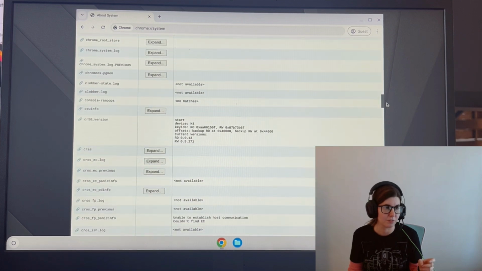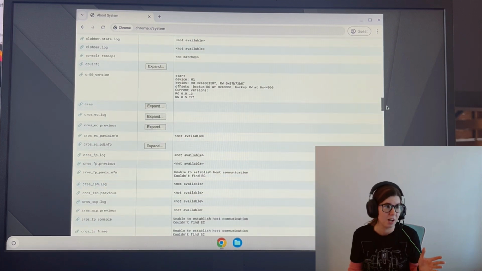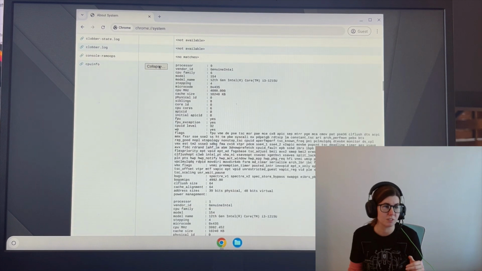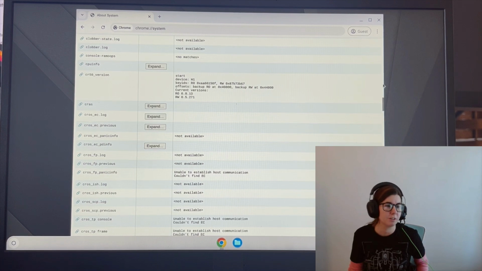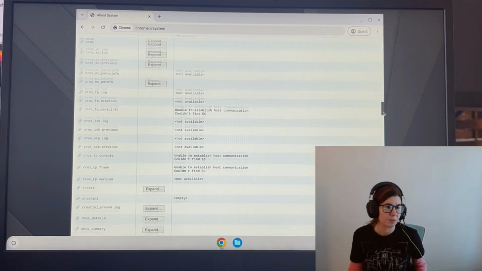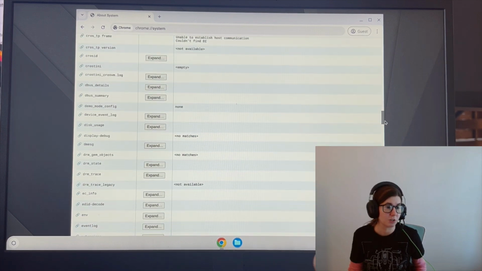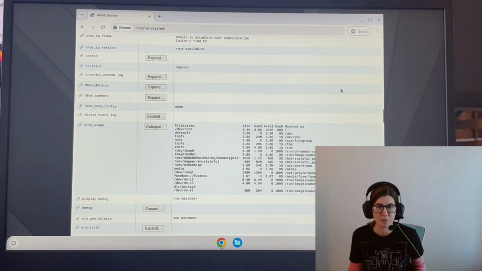The next thing, we're going to scroll down here. There's a lot of information here, but here we go, CPU version right there. So as you can see, 12th gen Intel, very, very helpful. If I keep scrolling down some more here, then we're going to get to your disk usage here. This is a little bit easier, I would say, than the first one to read.